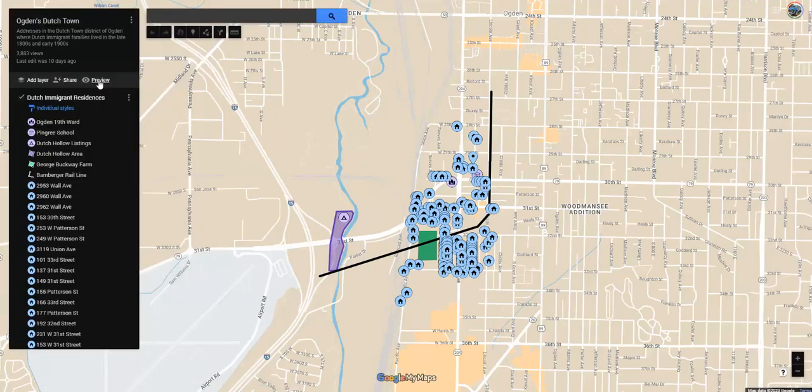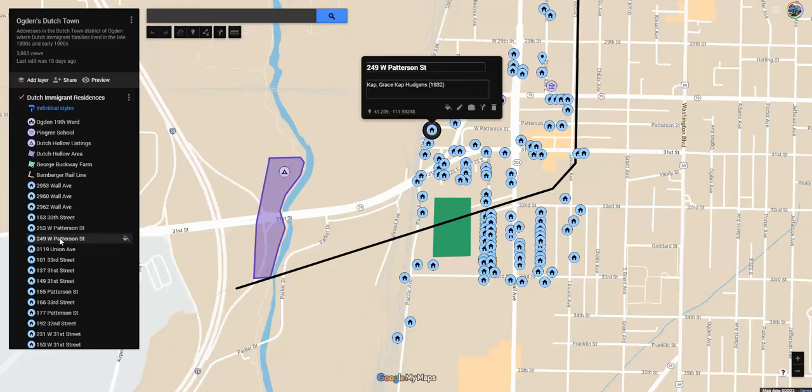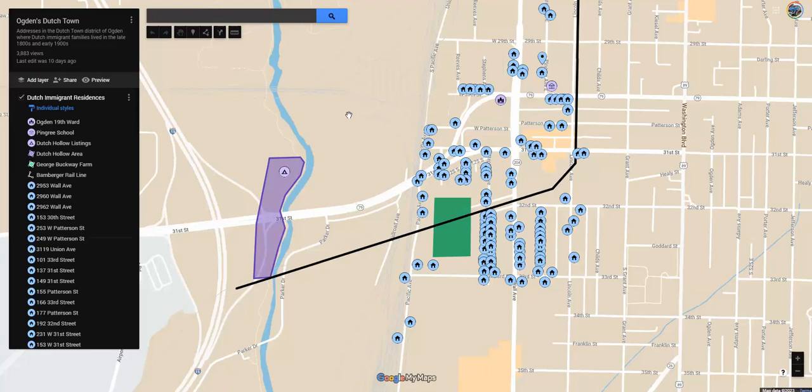So again, this is a part of West Ogden, Utah, and if you zoom in a little bit, you can see the streets, and each of these houses is a house where immigrants lived. And over here on the left is an alphabetical list, or you can put it in whatever order you wish. But as you scroll down here and mouse over the different addresses, it highlights on the right where that location is. So it's easy to find where somebody lived, where an address was. Let's click on 249 West Patterson Street, and you can see that Grace Cap Hudgens lived there in 1932 at 249 West.